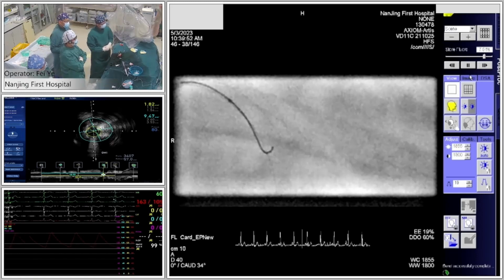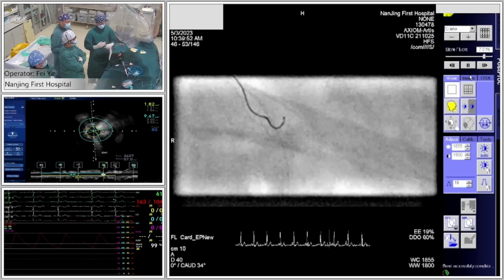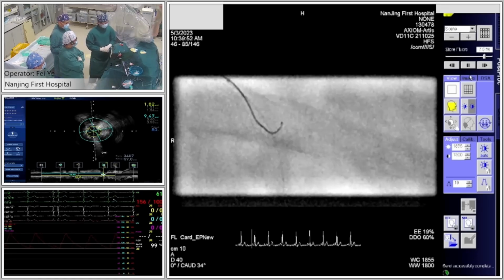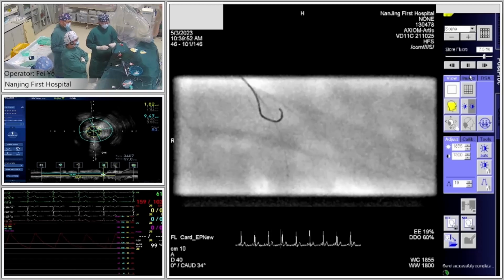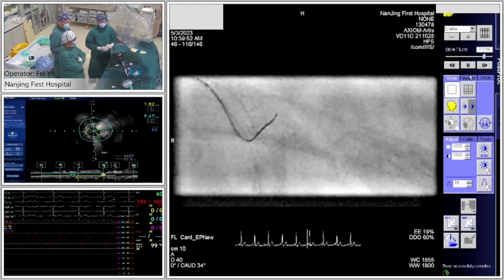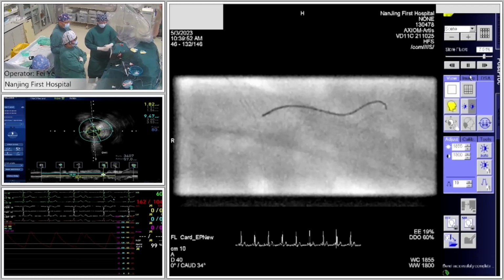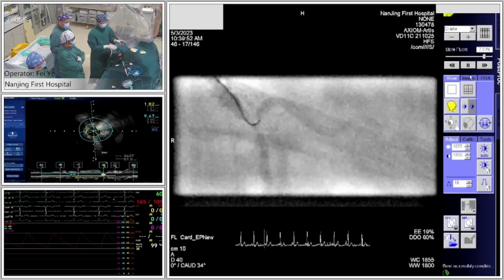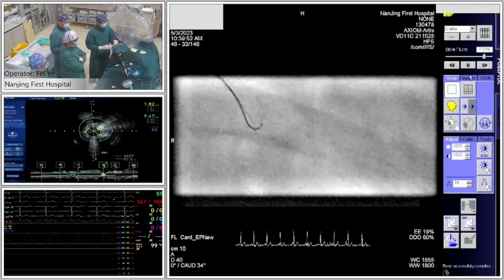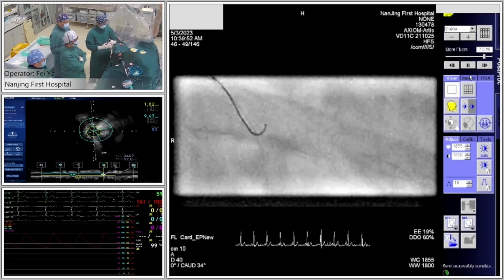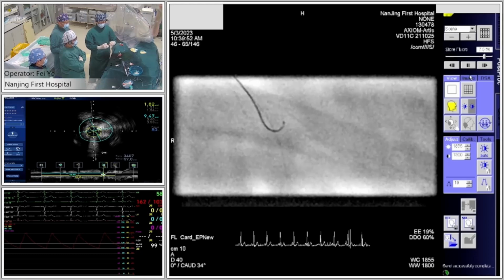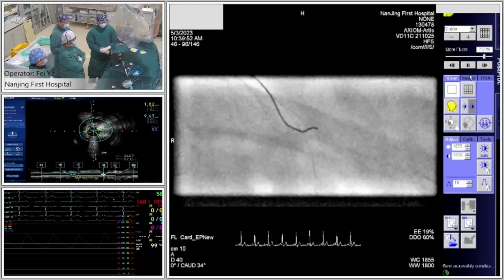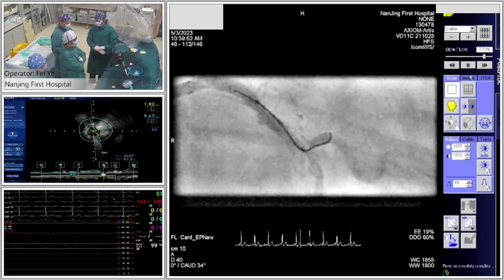So if this procedure failed, we can select another kind of wire with the same shape. If still failed, we can use a smaller balloon to pre-dilate the main vessel, just like a massage for the main vessel plaque, so we can make the space of the main vessel larger. So the wire in the circumflex may be a little easier. If still failed, what should you do next?